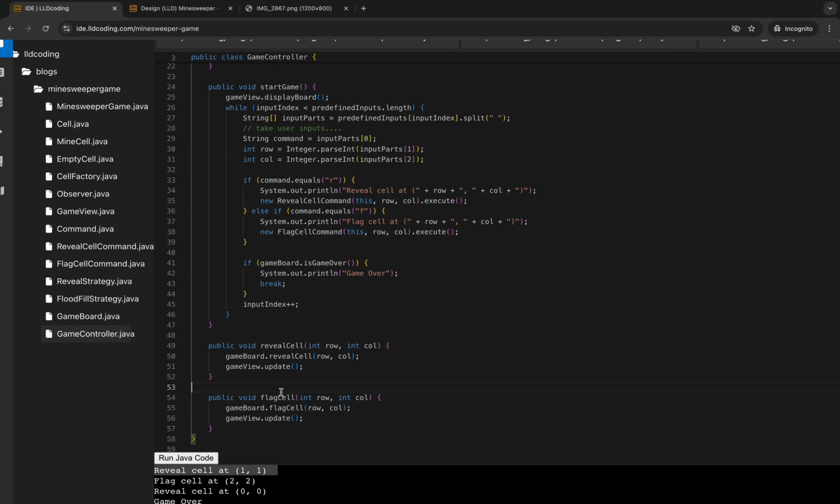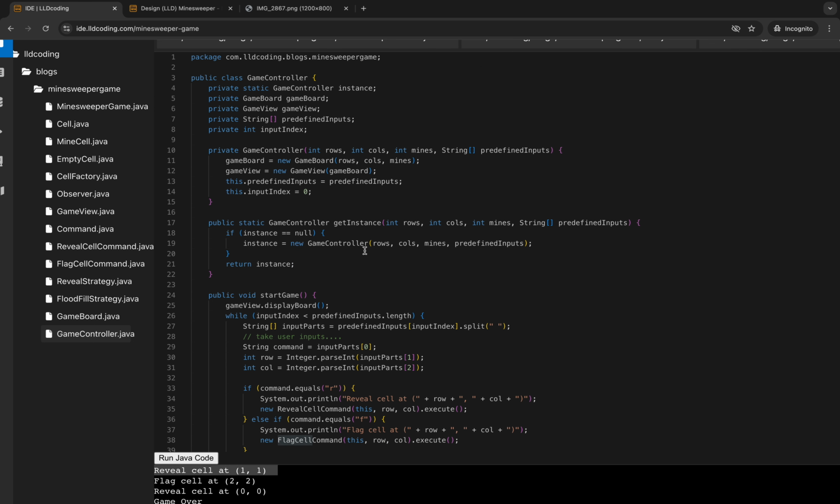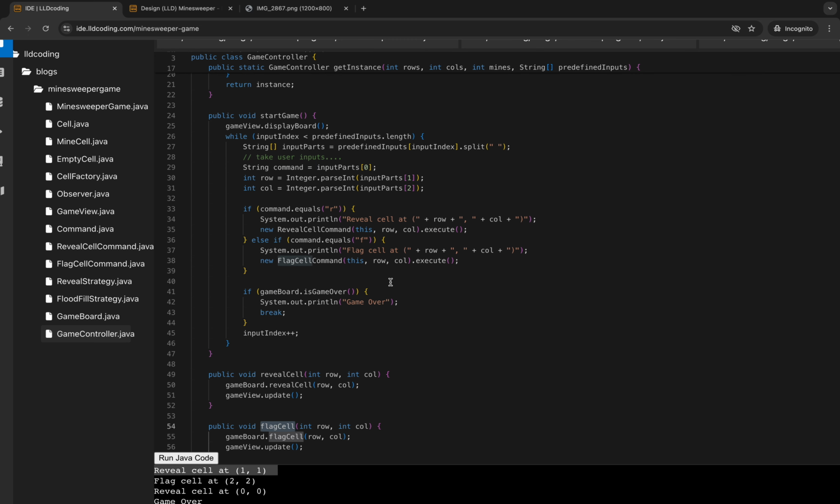Reveal cell, flag cell. Okay, I'm just trying to find out if I've left anything.